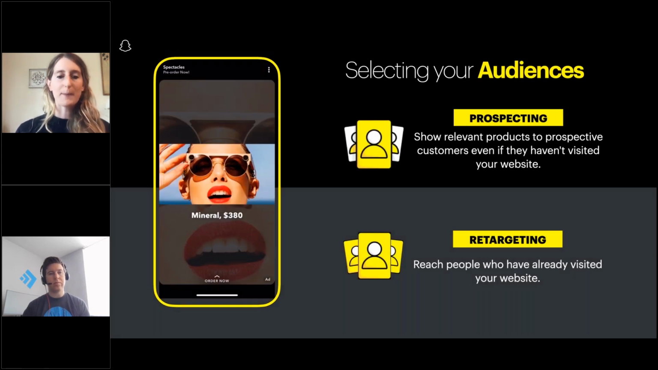There are two targeting options available for dynamic ads, and we recommend that you run them concurrently. With prospecting, your dynamic ads will reach Snapchatters who may or may not have visited your website. This is a great way to start generating demand at the top of the funnel. Alternatively, you can reach people who have already visited your website or who have added an item to cart but haven't purchased. When running the two in conjunction, you're able to find net new users to develop more robust retargeting pools and then use our retargeting capabilities to ultimately drive that purchase.